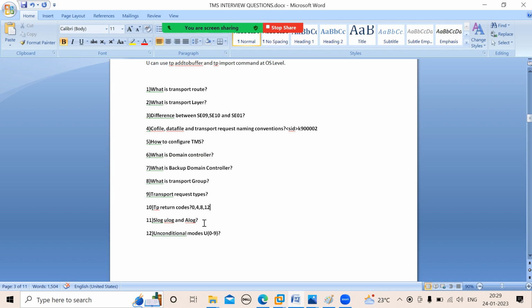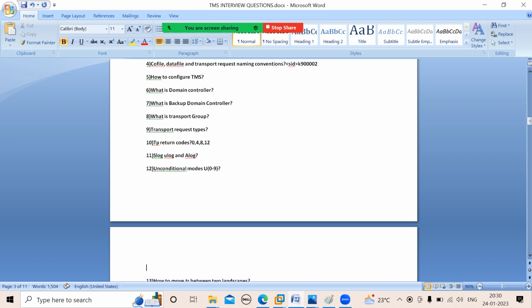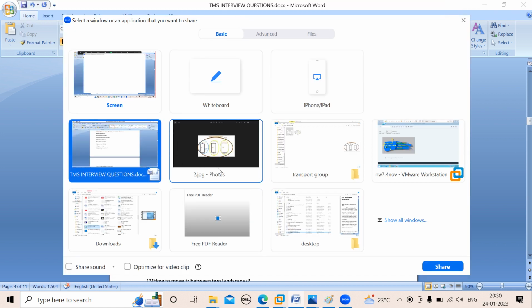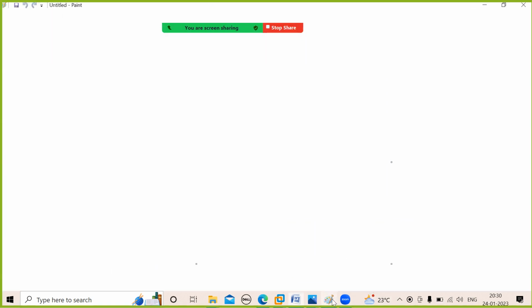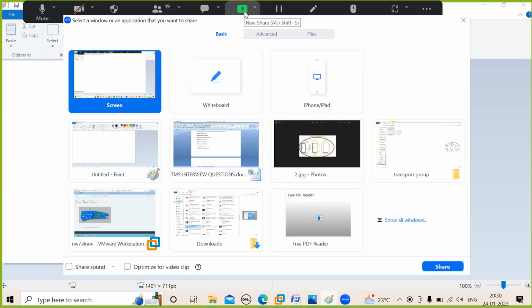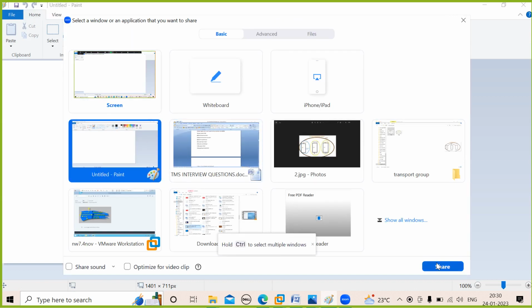slog, ulog, and alog. So in your log directory, can anyone tell me about this usr sap trans directory? First explain to me that trans directory, then we'll discuss all these things.